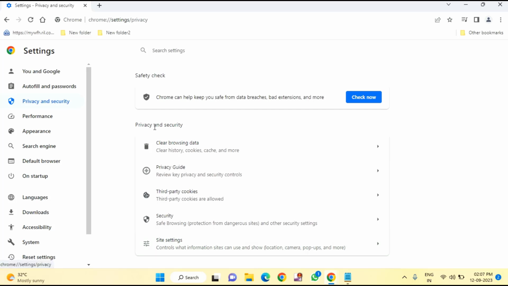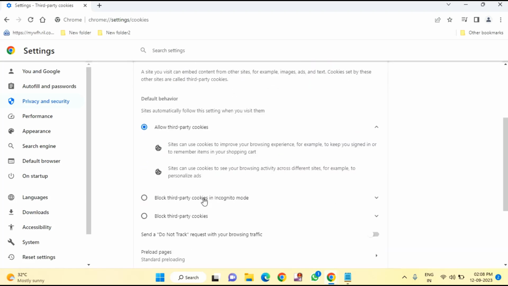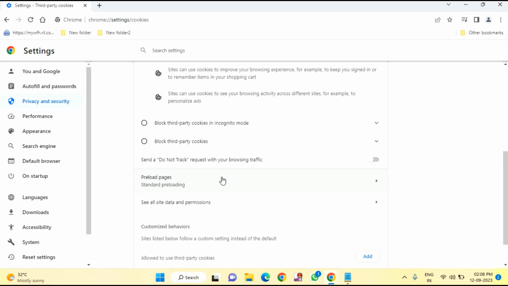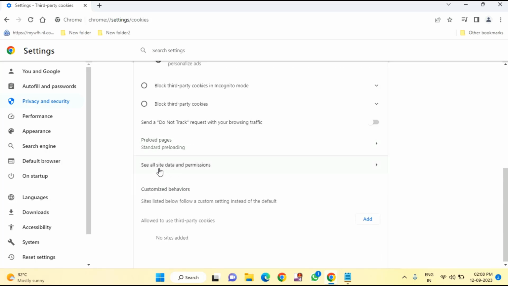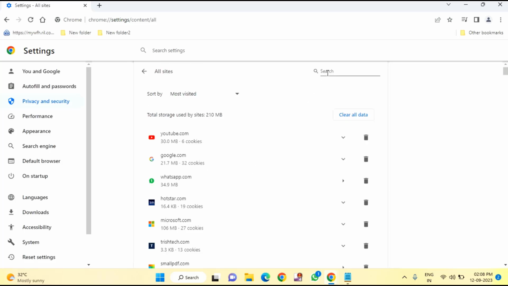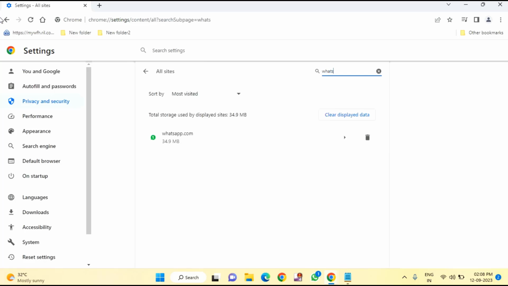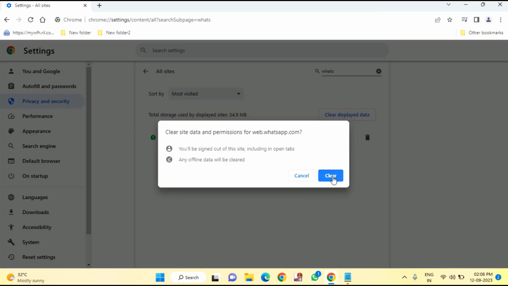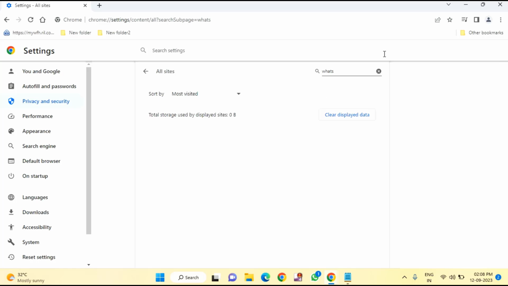After clicking privacy and security, you can see here third party cookies, just click on that, scroll down a little bit, you can see here see all site data and permission, just click on that. In this, you just need to find your WhatsApp. After finding the WhatsApp, just click on this delete icon. After that, just tap on clear and close this window.